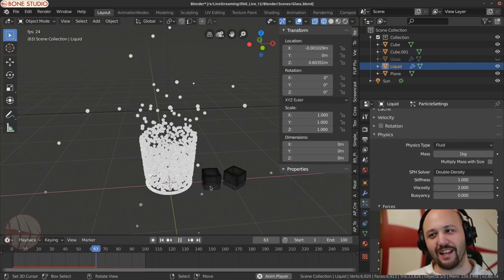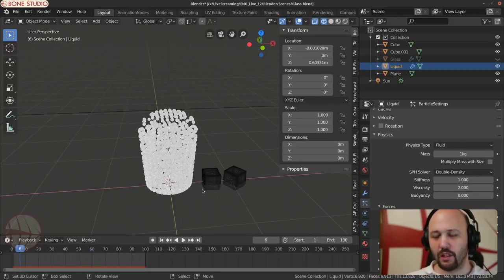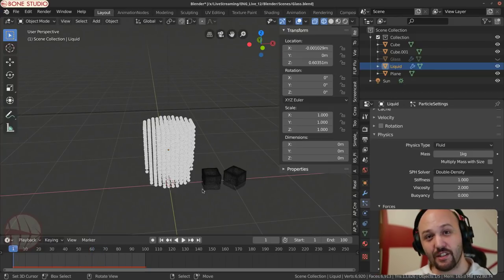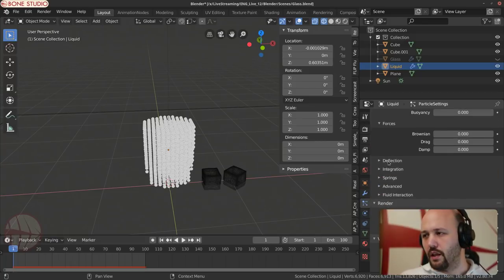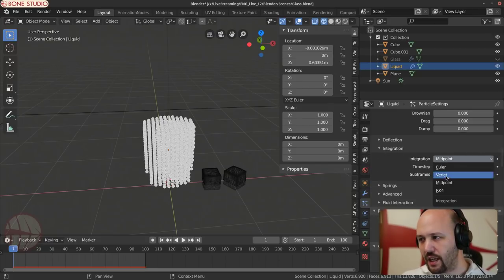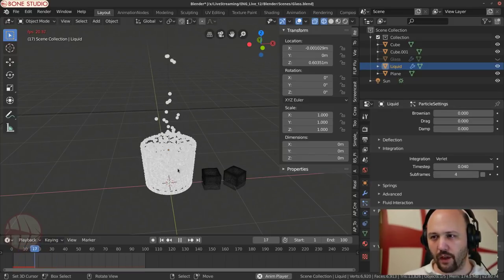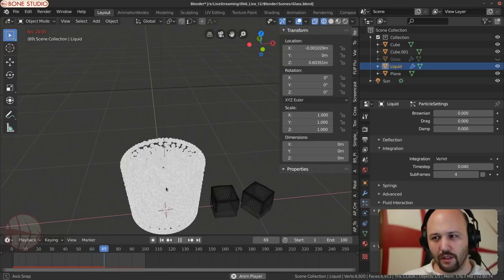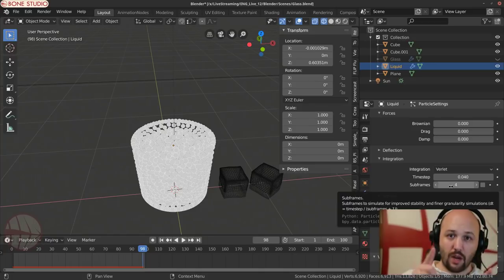Okay, but it's crazy. Hey, we have popcorns. Popcorns, great. No, this is crazy and this is normal. It's normal that it's crazy because defaults for fluids with particles are not very good. So we have different options, but for starters, the main important thing is to change it to Bullet. Okay, we change to Bullet, we give it some subframes, and then it's much more stable and much more fluid. But we don't want to use subframes here. Why? Because we are going to use molecular.